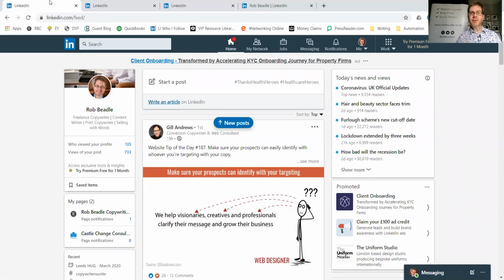But what are some of the types of posts and the types of content you can actually create and share on LinkedIn? Well, what I'm going to do is to take you through some of the recent posts, some of the recent content that I've created and shared on LinkedIn to show you some examples of what you can do.